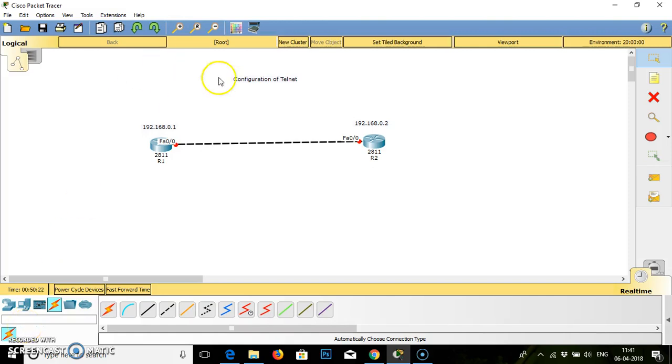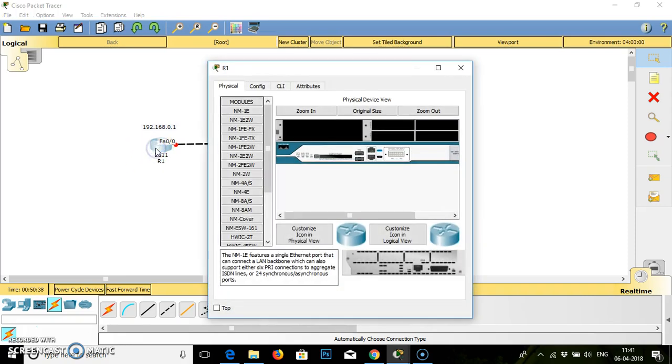Okay, hello friends. Today we are going to configure telnet. Two routers we have used, that is 2011. The IP address for one is labeled 192.168.0.1, and for the other one it is 192.168.0.2. So we'll start the configuration with router number one.